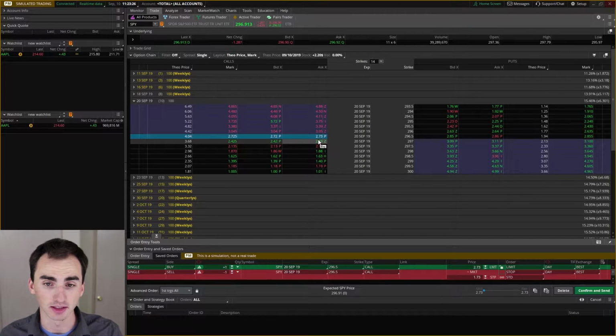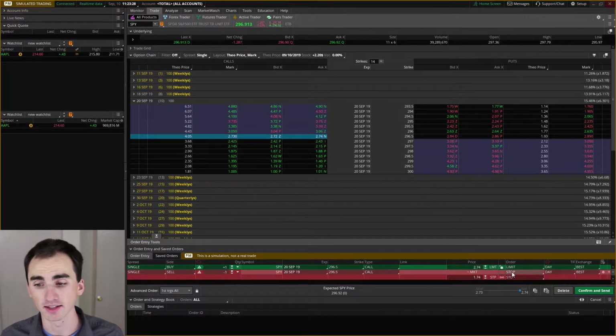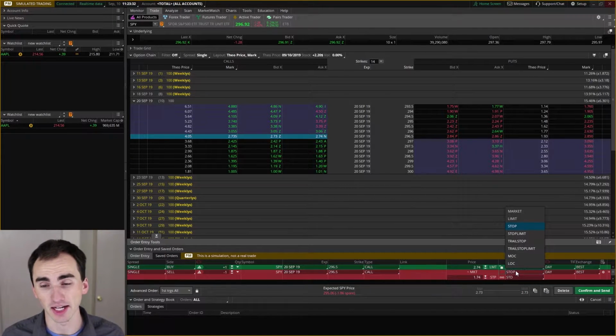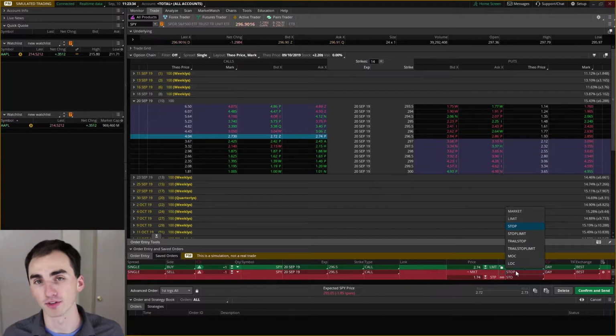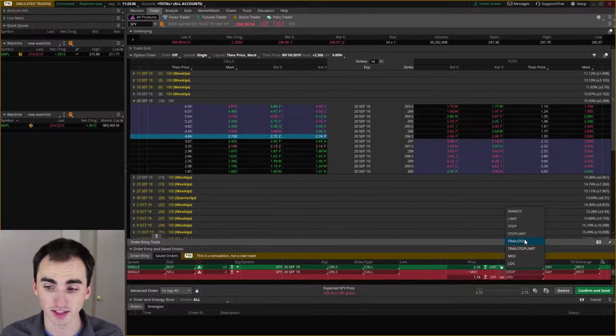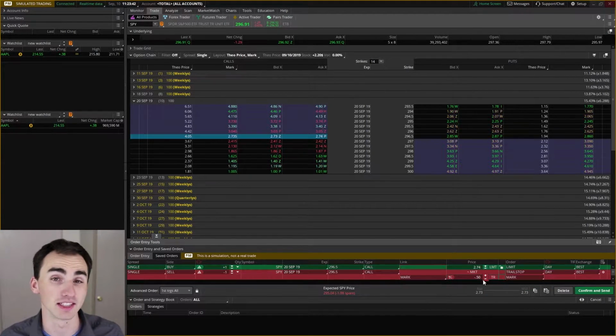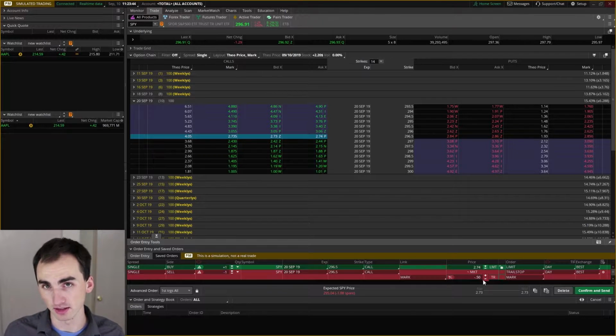You do the stop order, and then you just go to the order type and click on that, and that'll give you all the different order types you want. So if you want to set that to a trailing stop, you can change that there, and then we could say we want a 50-cent trailing stop on this option.